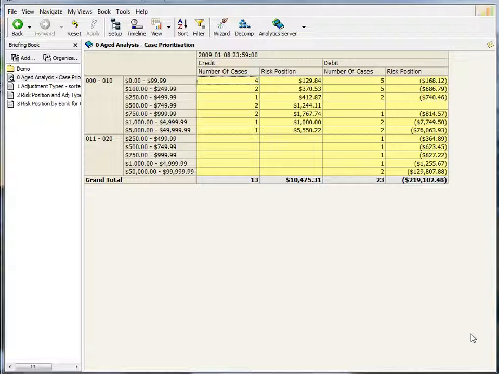over time as well. And that also works in terms of looking at operator performance over time, looking at the performance of your different cases, your caseload, and your current risk position over time. This view here is just a sample view showing the different aging of cases that we have open. We can see the number of cases, the current risk position for both our debit and credits. We can see how long those cases have been open for and the different value bands.